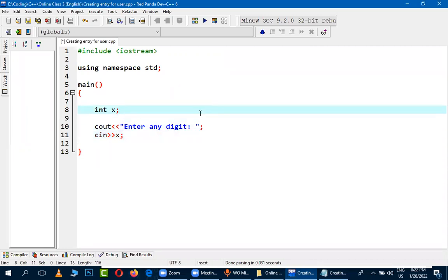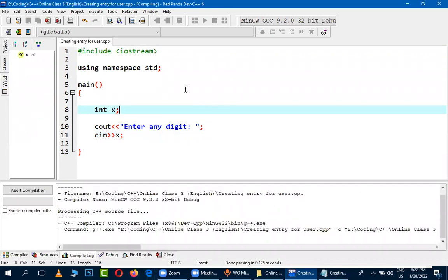Now we'll have to compile this program by using the F9 key on your keyboard, and then to run this program, you can go with the F10 key. So now it's compiling, and then we'll have to run this program.